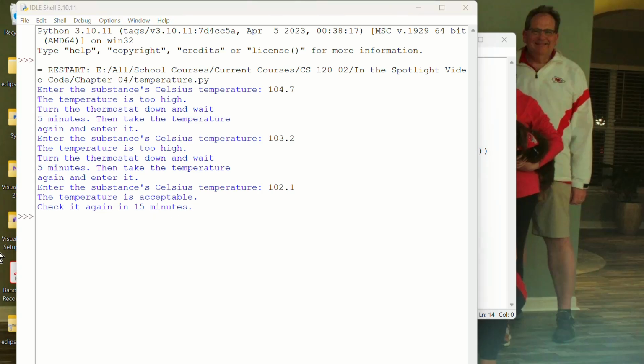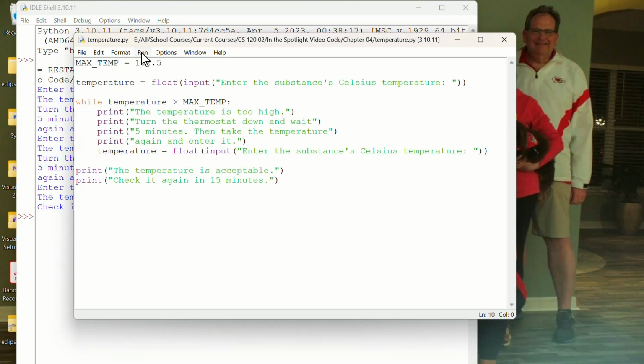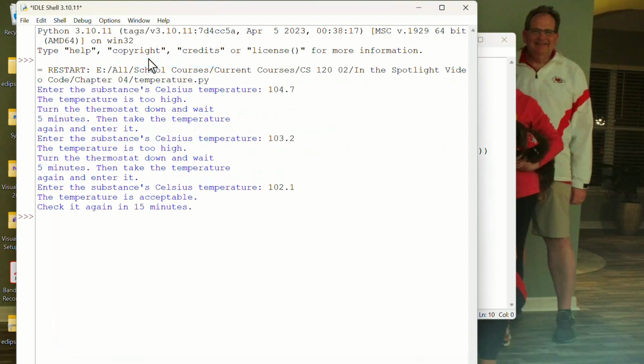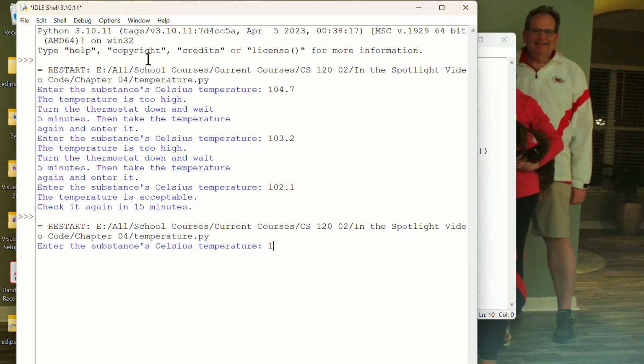Now we'll run this one more time here. And so this time we're going to put in 102.1. And it's still okay, so it doesn't even go into the loop at that point.